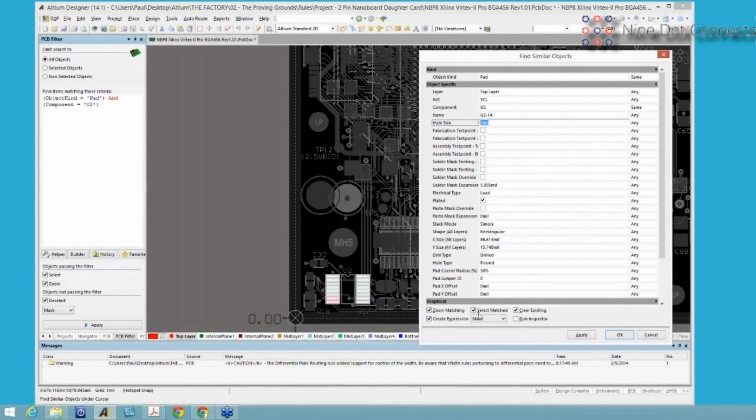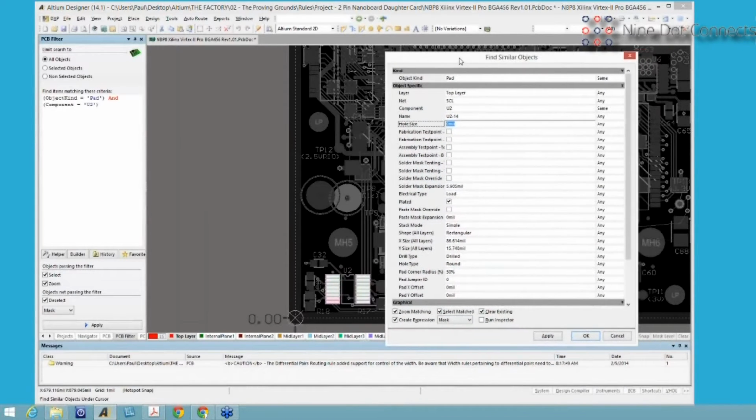Create expression, as I just mentioned a moment ago, when this is turned on, your PCB filter is going to update. The masking, now I'm a big fan of the way this is set up right now, but you have some other options. You have normal, which means don't mask things out. You have dim, which puts some things kind of in the shadows and tries to highlight those things that are being selected. My favorite one is the mask because it just outright tells me what got selected and pushes everything else into the background.